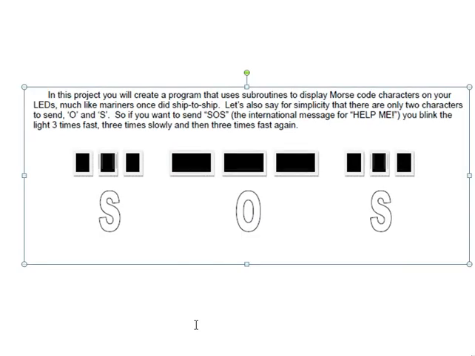I'm going to show you 2 letters, S and O. In Morse code, S is dit, dit, dit, and O is da, da, da. So if you want to send SOS, the International Message for Help Me, you're going to blink the light 3 times fast, dit, dit, dit, 3 times slowly, da, da, da, then blink the lights 3 times fast again, dit, dit, dit.